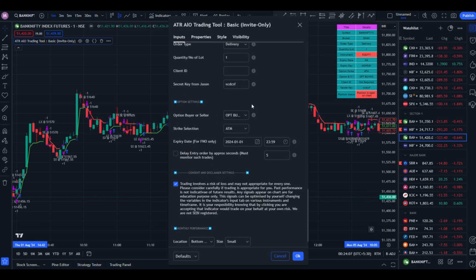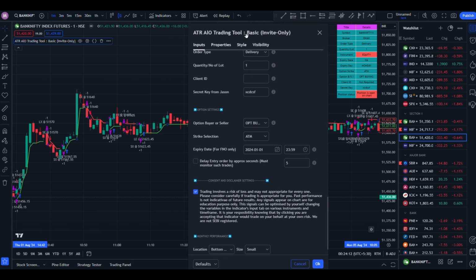Now the most important part is the option settings. If you are trading options, either from the future chart, the spot chart, or directly on the option strike price, you have to select option buying, selling, or both. Option buying means you are an option buyer. So if you are an option buyer, then at long entry, it will buy the CE.